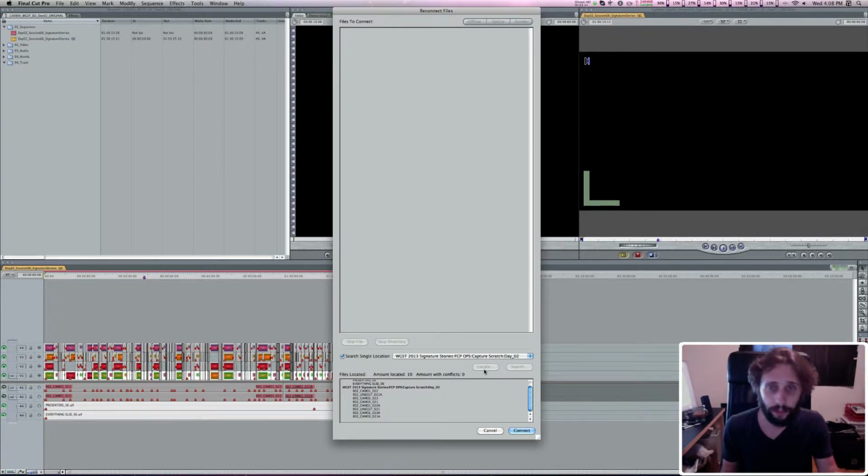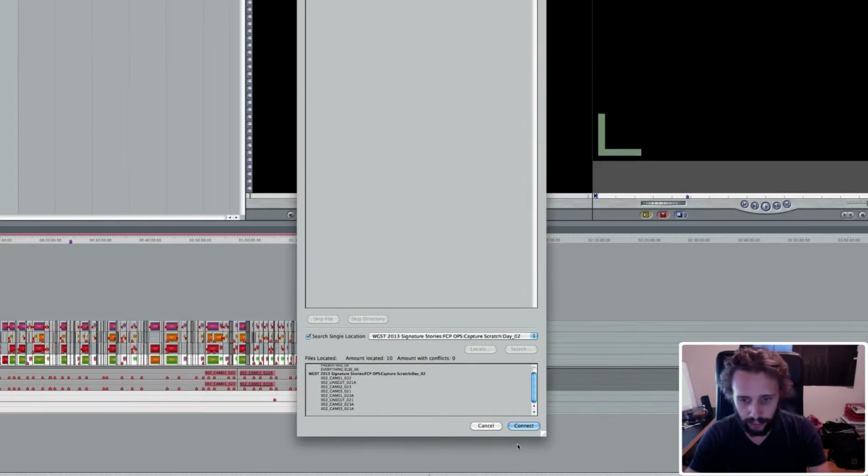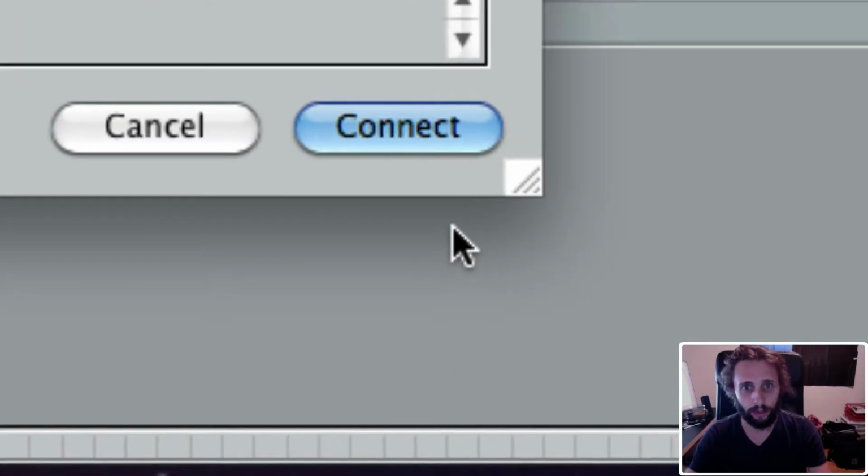But I usually find that the best way to do it is just to do the locate and go to locate where the file is. If you know where it is, just do it yourself. It's probably quicker that way anyway. So now I could hit the button connect. And that's normally what you would do.